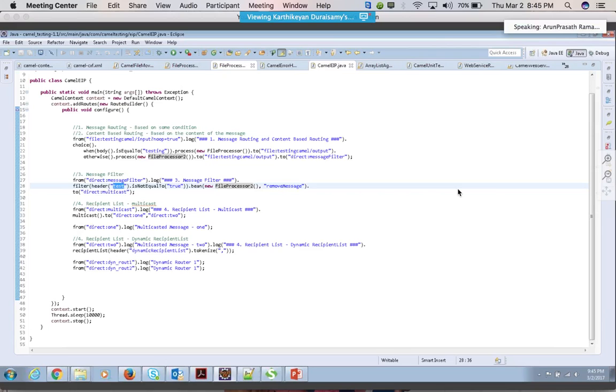Arun, exchange will be same, only message will be lost. The in message will be different. In message will be lost. Okay. So what will be there inside the exchange? Inside the exchange, you will have in message and out message.